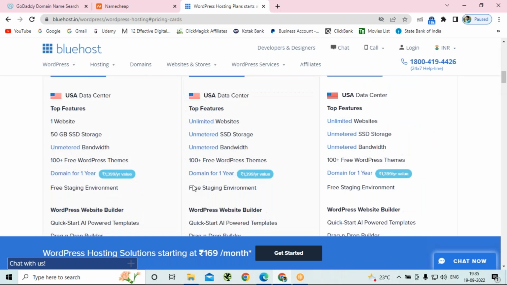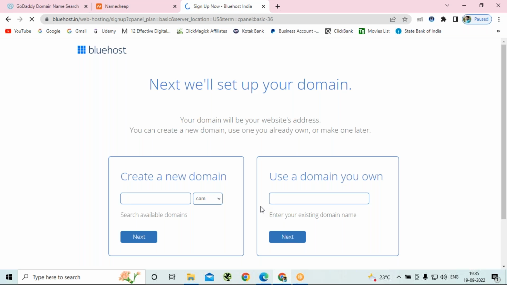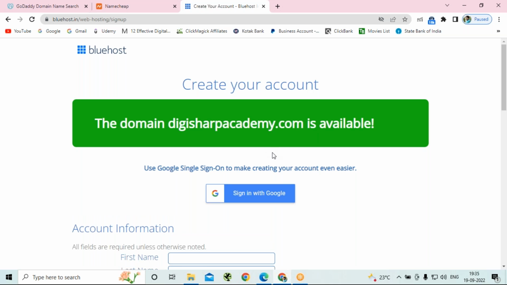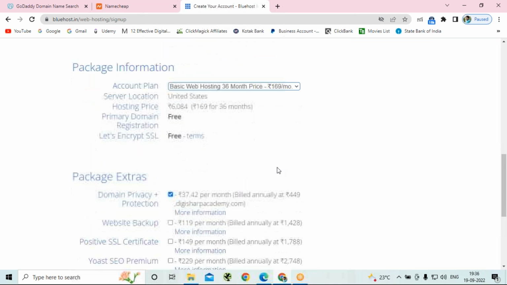Okay. So suppose I'm going to buy this. What is the total cost it is going to be? You can buy the domain free of cost. So let me say DigiSharp Academy. So if it is .com, what is going to be the total value of this website with web hosting? For 3 years, it is going to charge 6084.